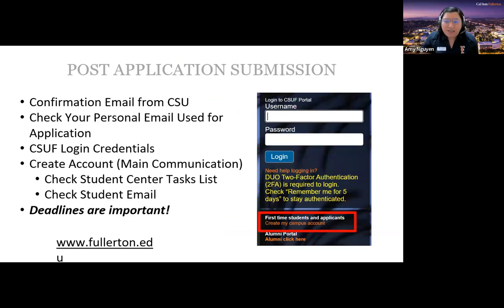So submitting your application is actually just the beginning of the transfer process to Cal State Fullerton. The follow-up to your submitted application is equally important. After submitting your application, you will need to wait 1 to 2 weeks to receive your confirmation email via the email you use to sign up for Cal State Apply. And then within the confirmation email, you will receive a PIN that you can use to create your campus account for the first time. After creating your account, make sure to routinely check your Student Center task list and Cal State Fullerton Outlook email for any updates.